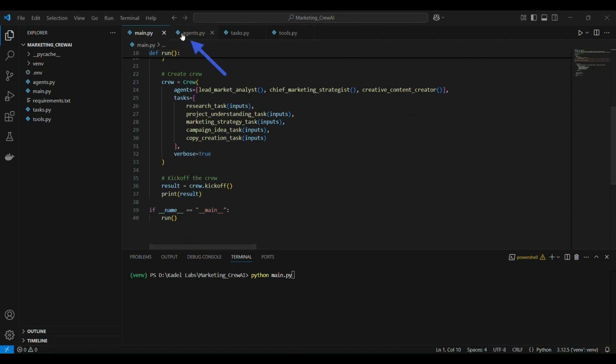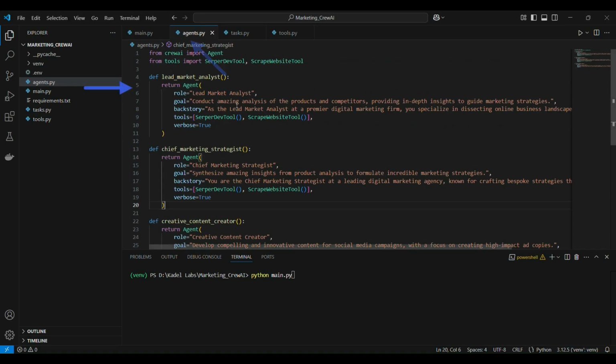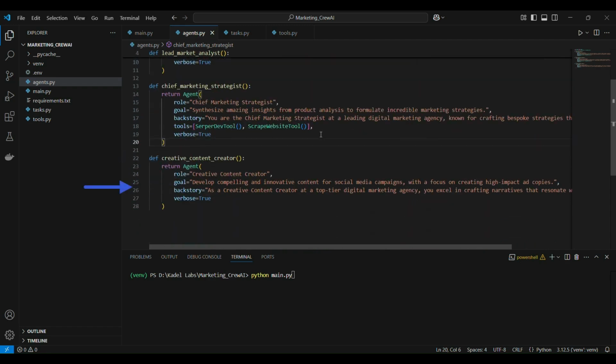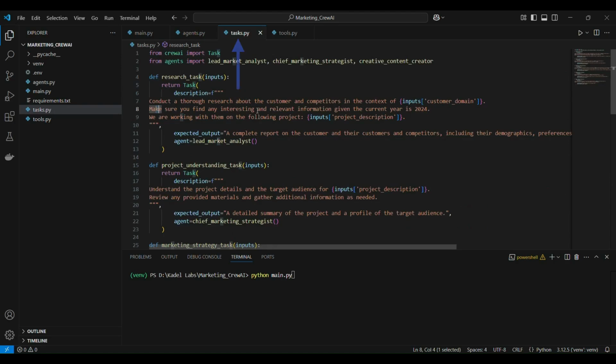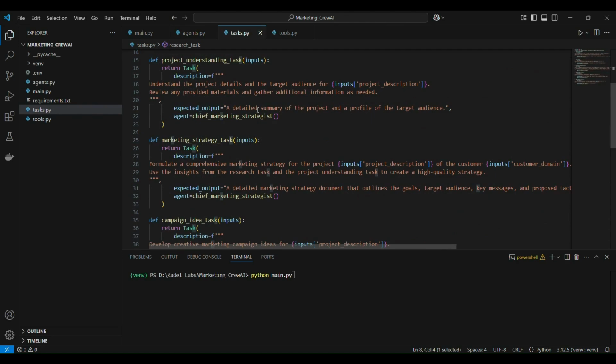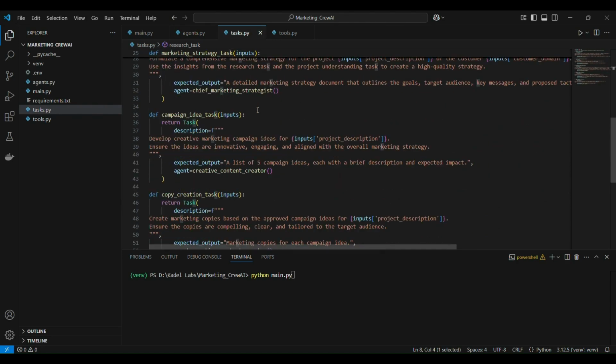Next, agents.py defines the lead market analyst for competitor research, the chief marketing strategist for planning, and the creative content creator for content generation, working sequentially to optimize workflow. Moving to tasks.py, it structures the workflow into key tasks: market research, project understanding, strategy creation, campaign ideation, and content generation.